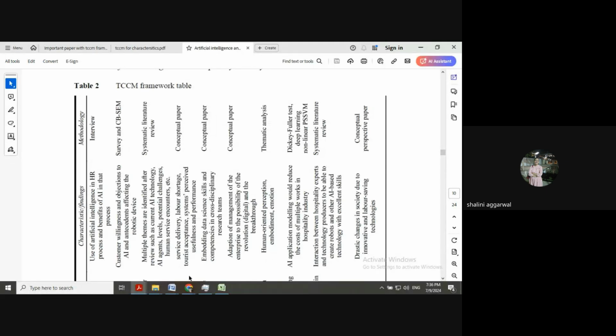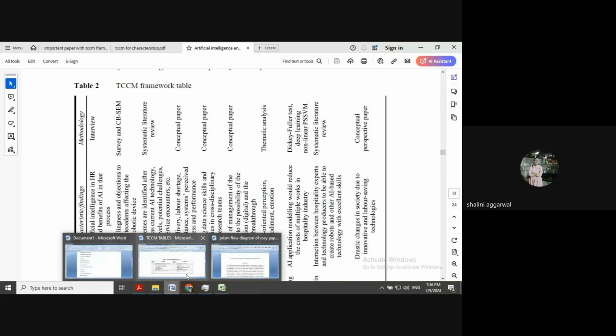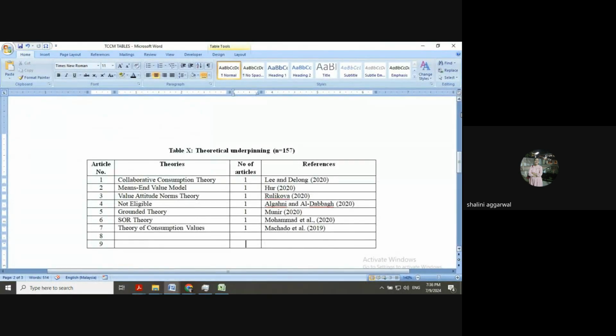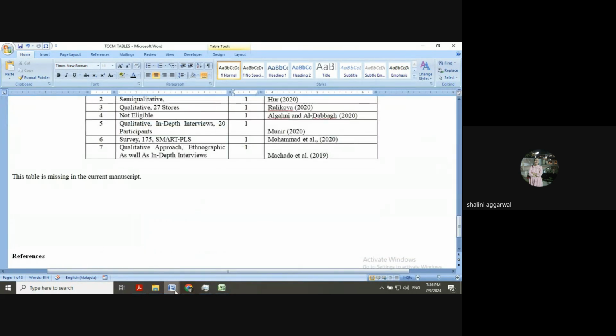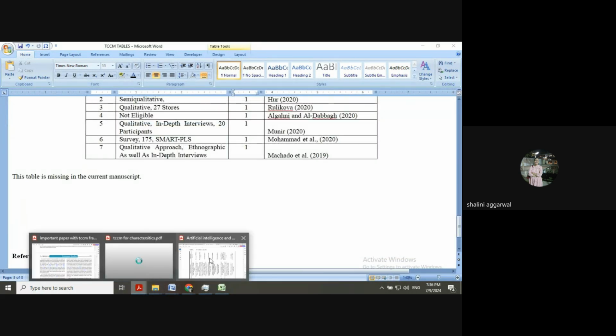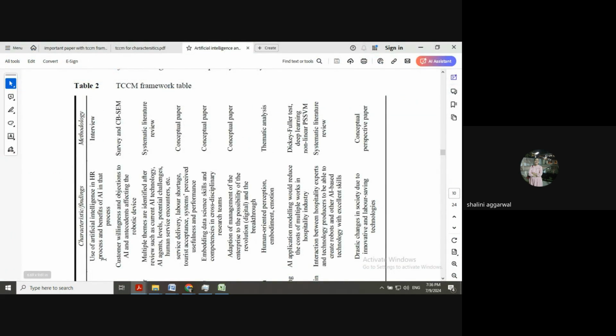You can show it in a different way as well. This is theoretical underpinning, right? T, C, M. Or in C, like this also you can show. This is a good paper. I'll share it with you. So TCCM, this is another way of showing this.